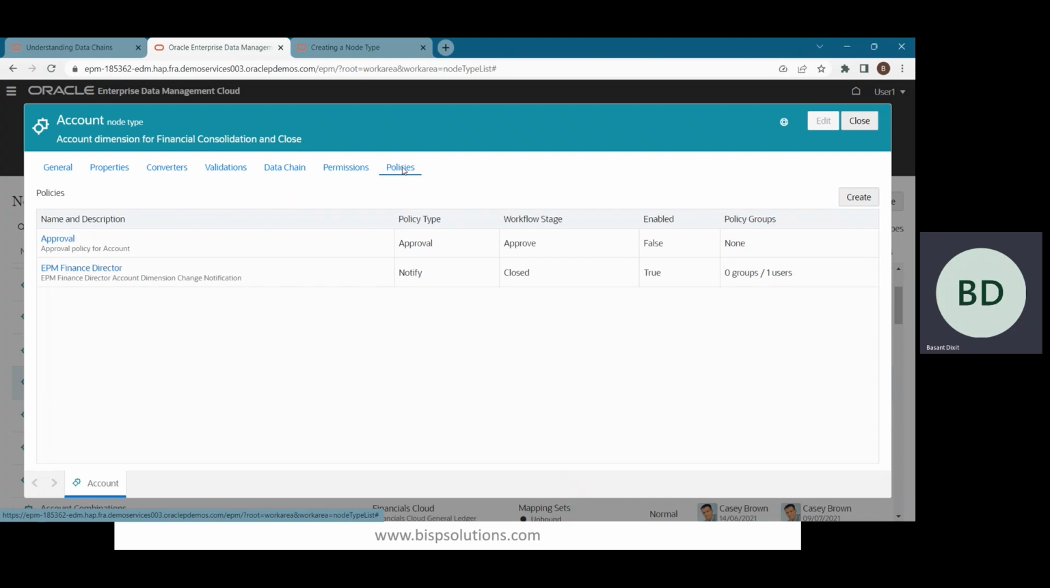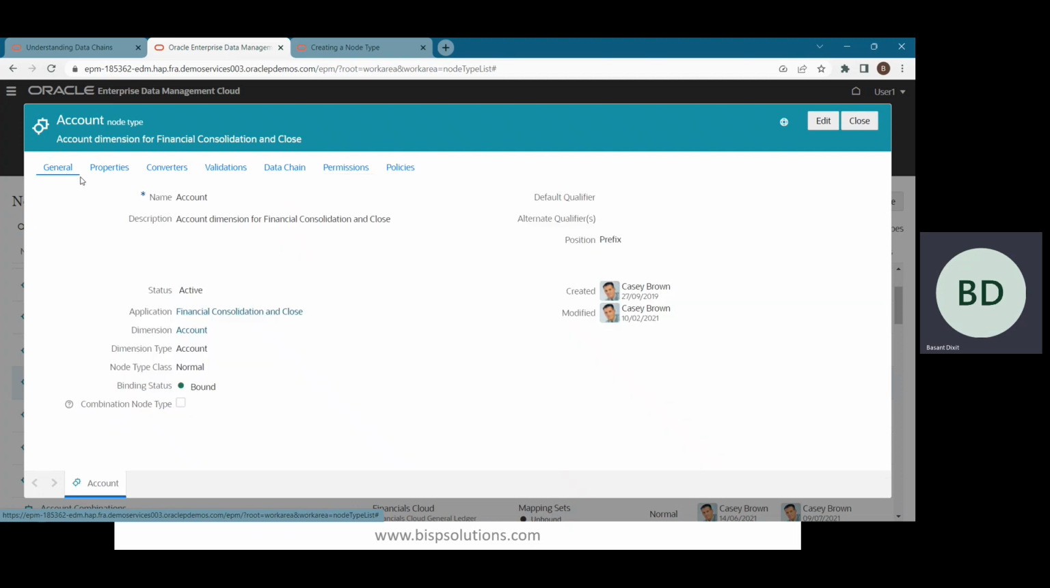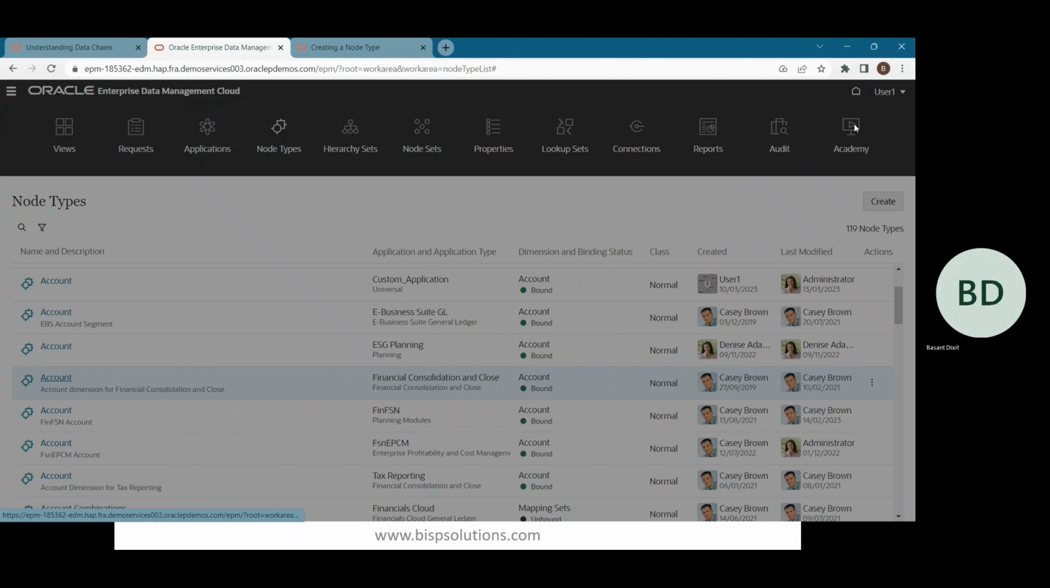We have the policies also, for the approval policies. Permissions are just who can be the owner, or who can get access to it, who can read or write the data in it. And in the General tab, we have the proper name and description of the node type, and to which application it belongs. And we have the binding type, and these are all pro level things. Okay, let me just close it.